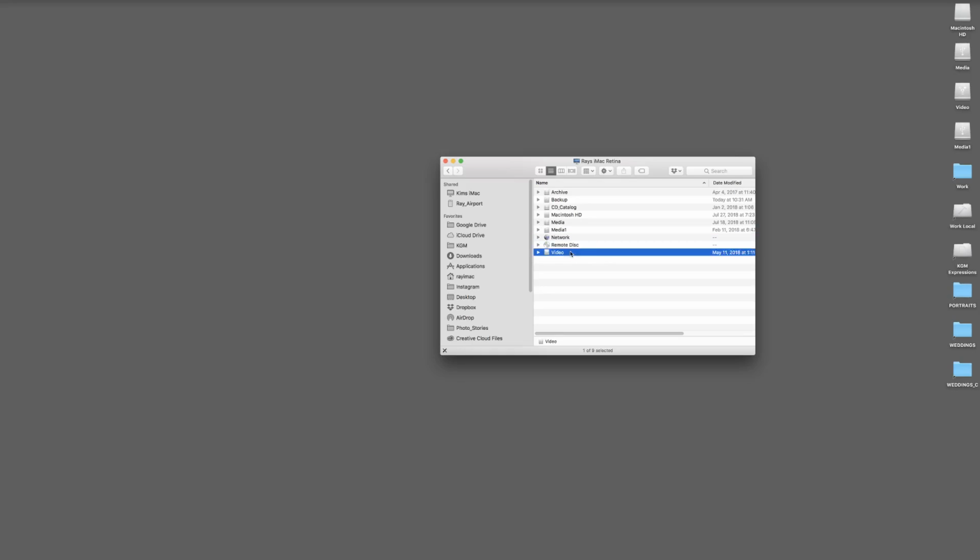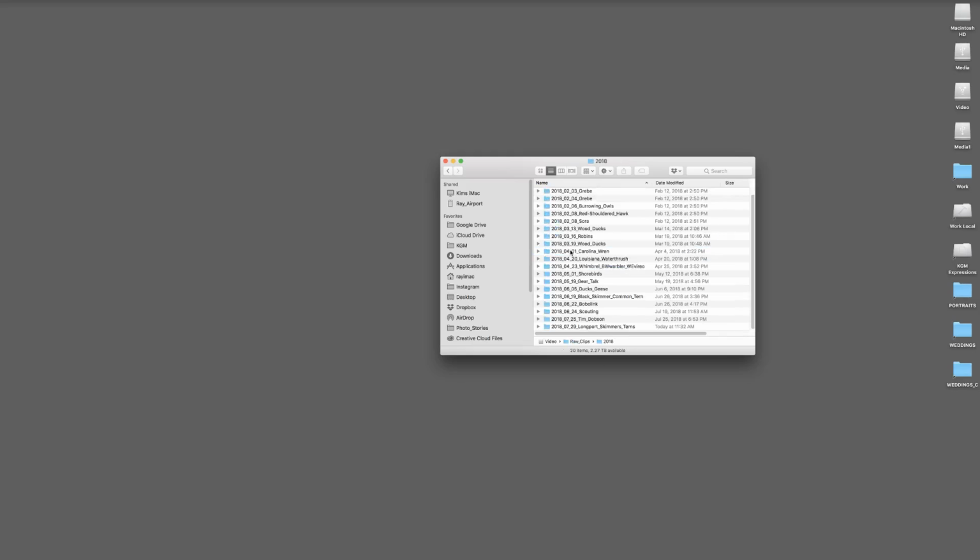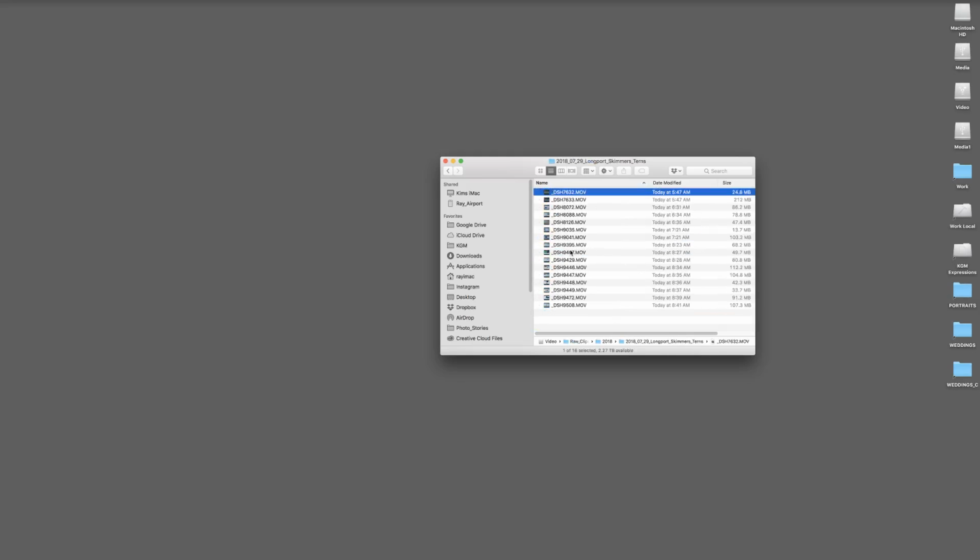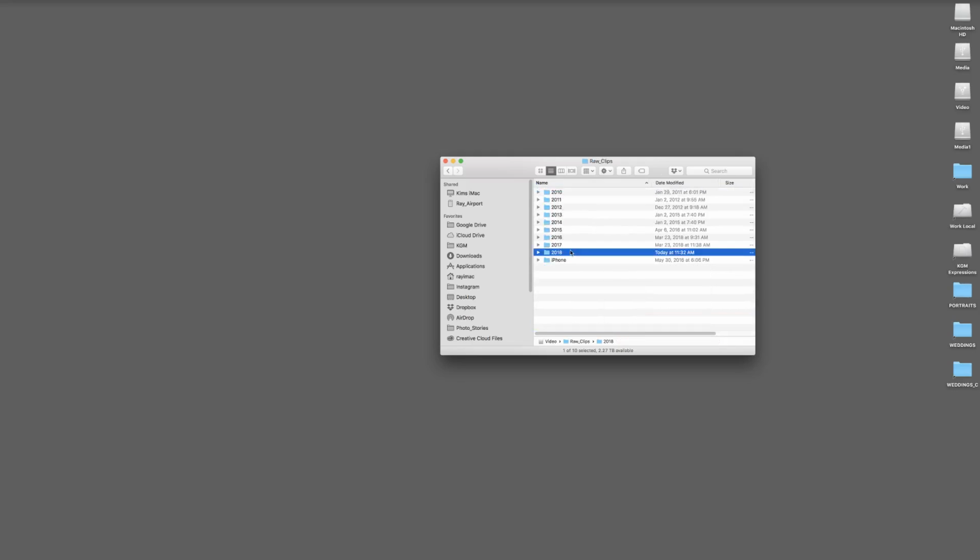Then I also have a video drive, which I dumped some video on. I shot some really cool video of these black skimmers today, so that should be really neat to put together later. So I copied those into there. Again, date ordered, and I save them that way.